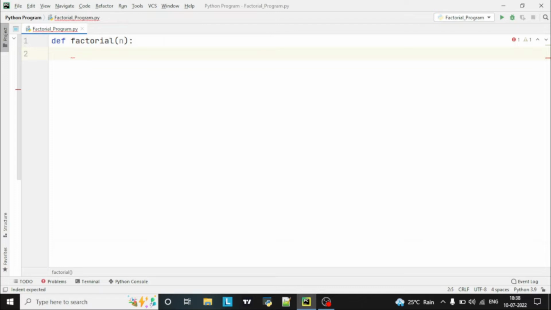So let's begin with the logic. Suppose the user has entered any negative value. The factorial of a negative value will be 0 only. So if n is less than 0, then simply return 0. Okay. Suppose the user has entered 0 or 1. So factorial of 0 or 1 is 1 only.